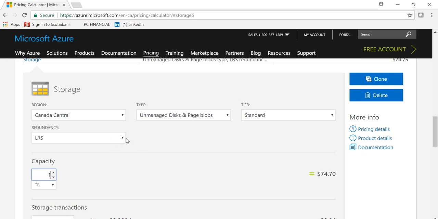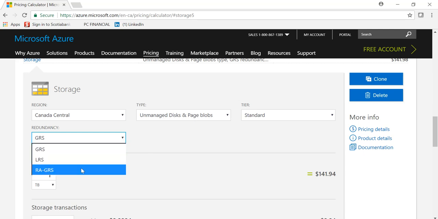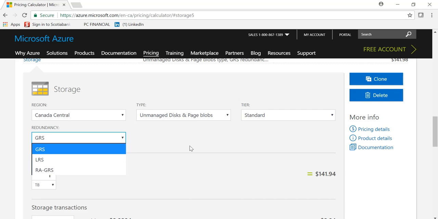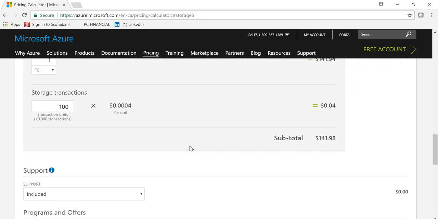You have to also keep in mind the redundancy. You can select from LRS, which is locally redundant storage, creating 3 copies within one region. If you select GRS, we are talking about 3 copies per region, so in 2 regions in total, you'll have 6 copies. And if you select RA-GRS, which is read access geo-redundant storage, you'll still have 6 copies, but you also have the option of read access to the secondary region in case the primary region goes down. So that is also something you need to keep in mind, what kind of redundancy you want.